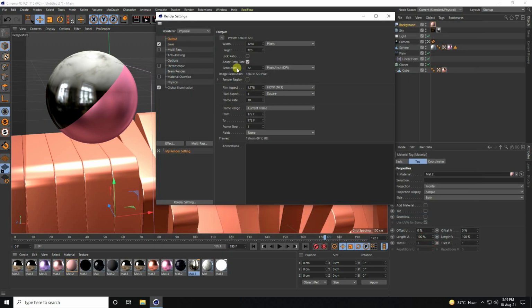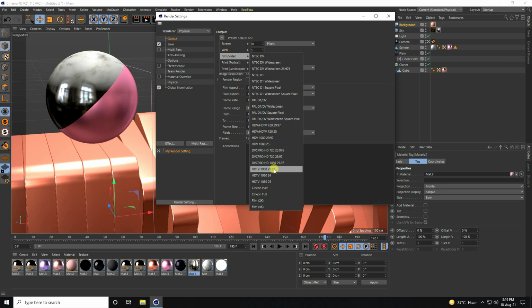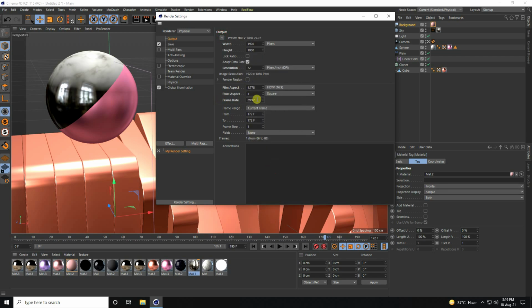Guys, output, use full HD frame, full HD, yeah. And frame rate, guys, I use the same 60. I have 60 FPS, yeah. All is good. And use all frames, yes, and close.